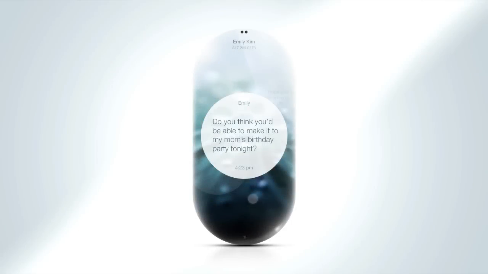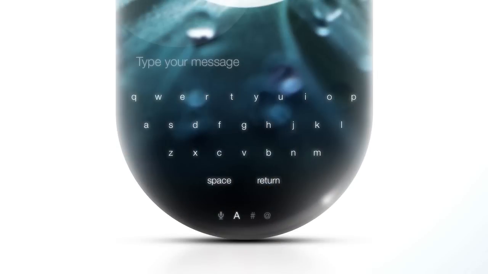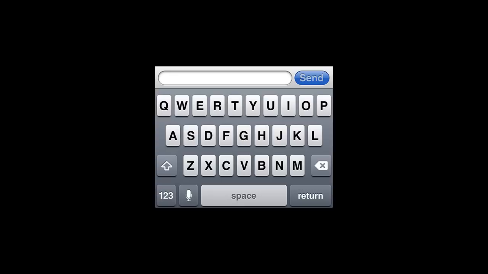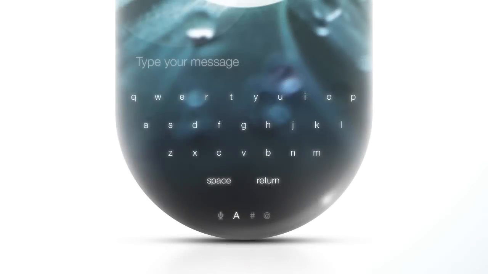Now, let's take a look at the keyboard. What if we can type much faster with less mistakes by removing a number of unnecessary keys, such as delete, shift, send, voice typing, and keyboard switches, and replace them with simple gestures?